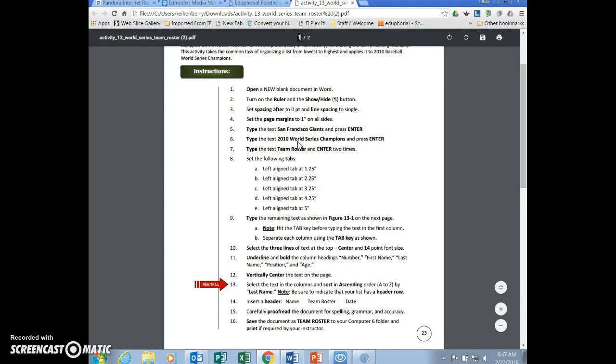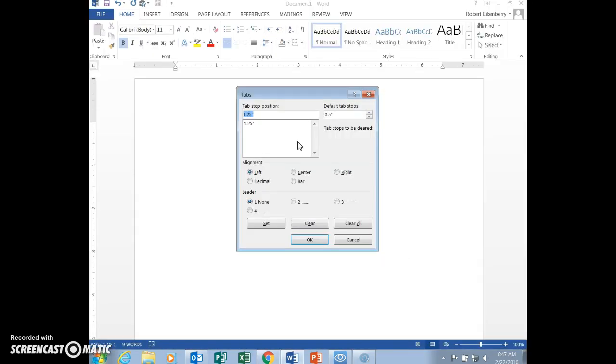Then we're going to do 2.25 inches. So 2.25 set. Now, notice this. Can you see how I've got 1.25 inches, 2.25 inches? This is highlighted up here. I could just delete that out, or I could just type in my next position. Okay? So I've got 1.25, 2.25.